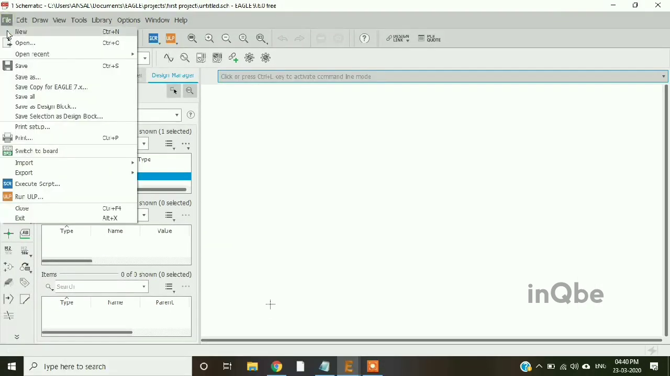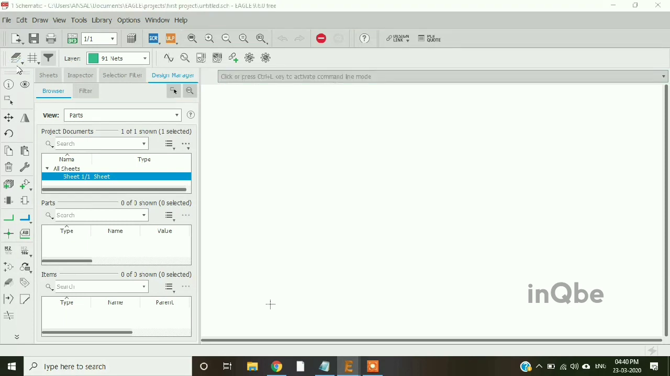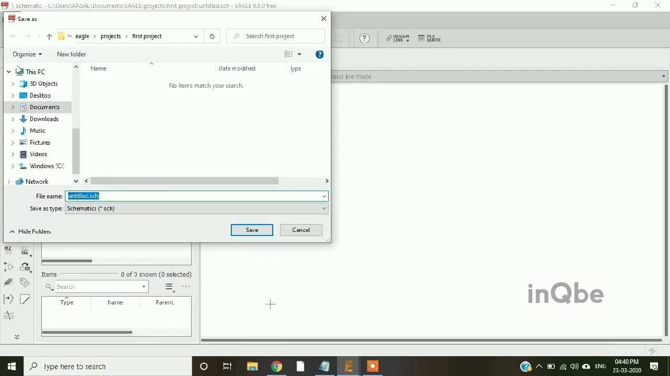Here we'll be drawing an IR2110 driver circuit schematic. So I am naming my schematic file as IR2110 circuit. So the file has been saved now.